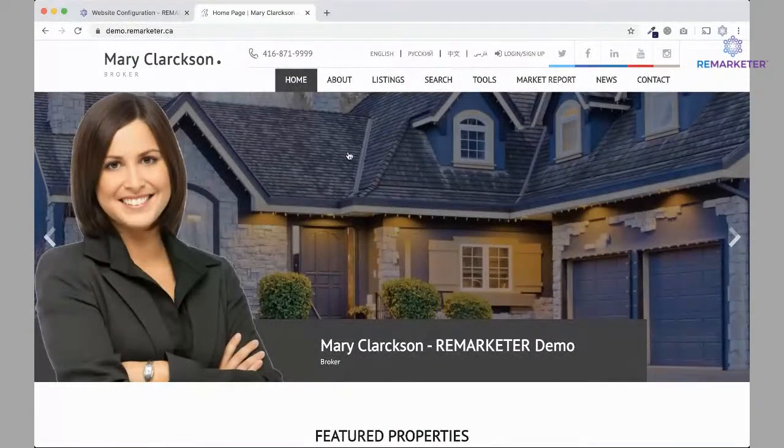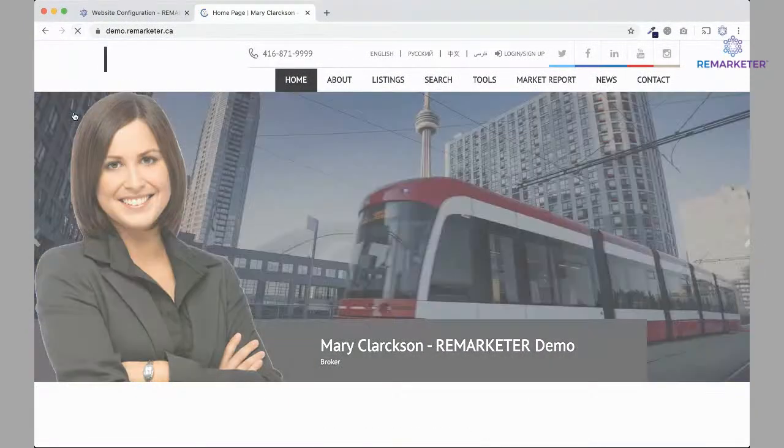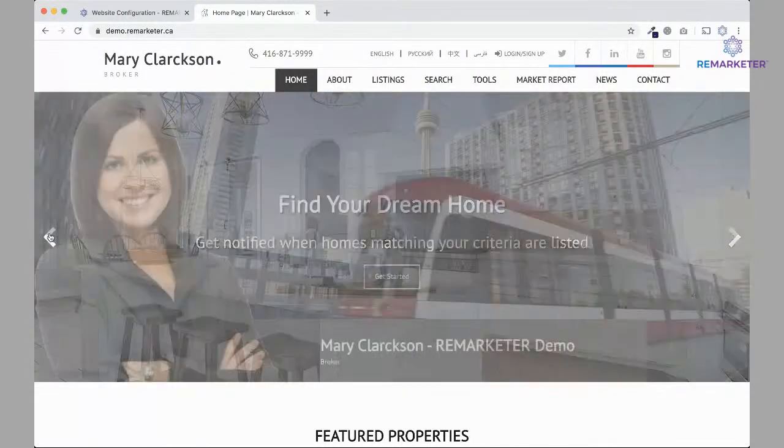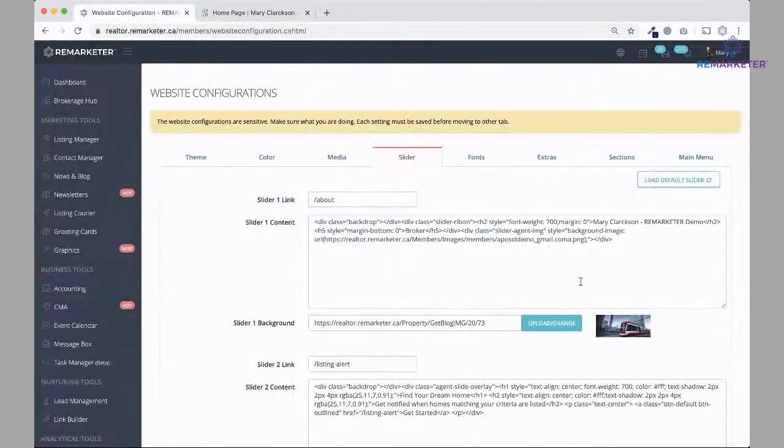So right now we have the house. If I refresh, you see the background is now different. So now I have a different background for that. So you could easily change these backgrounds as well.